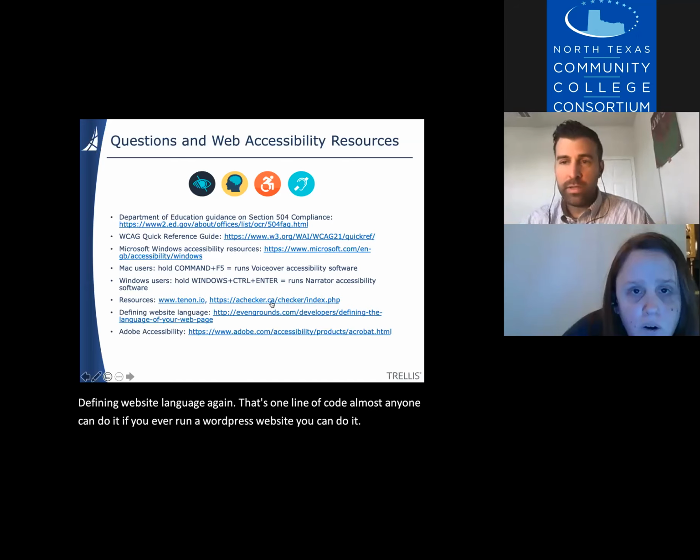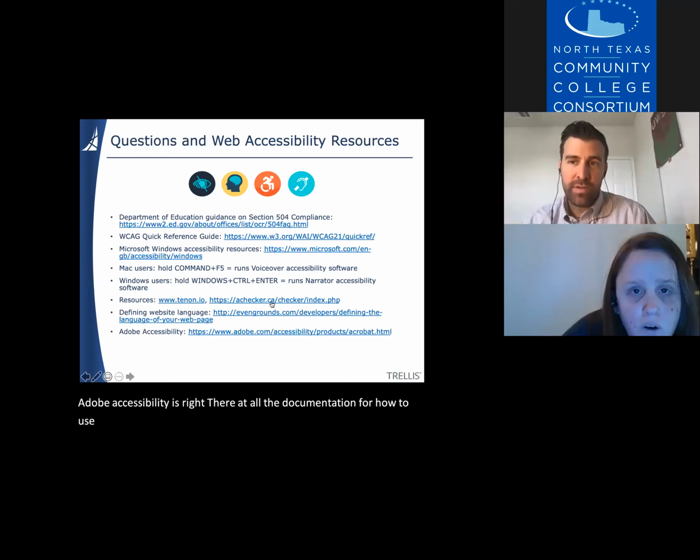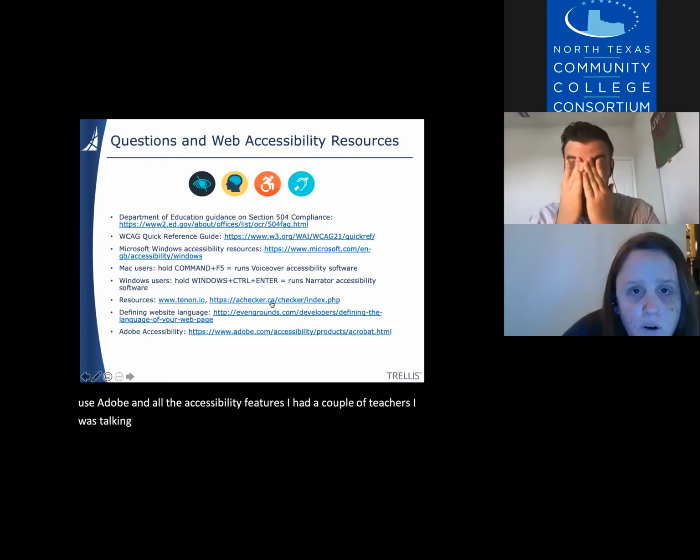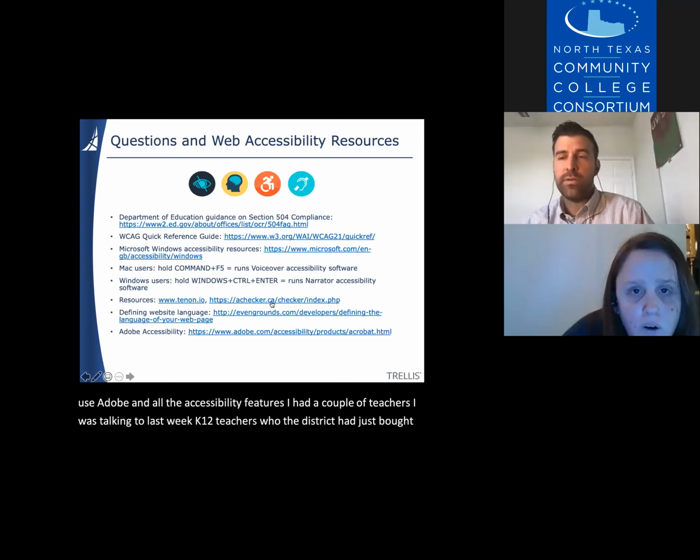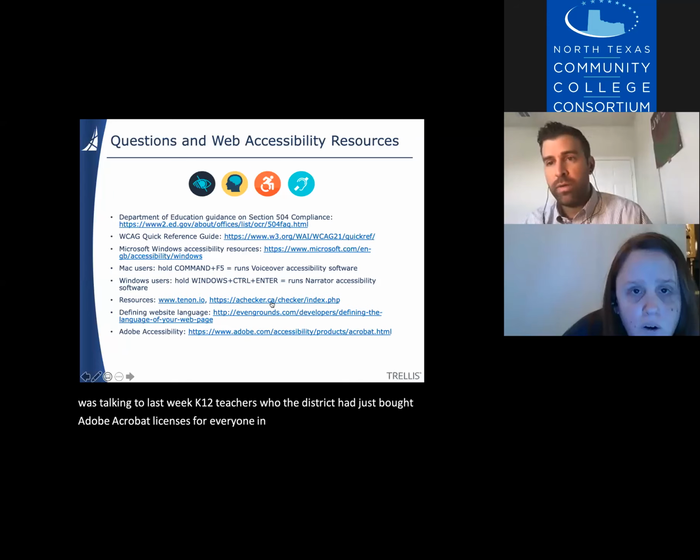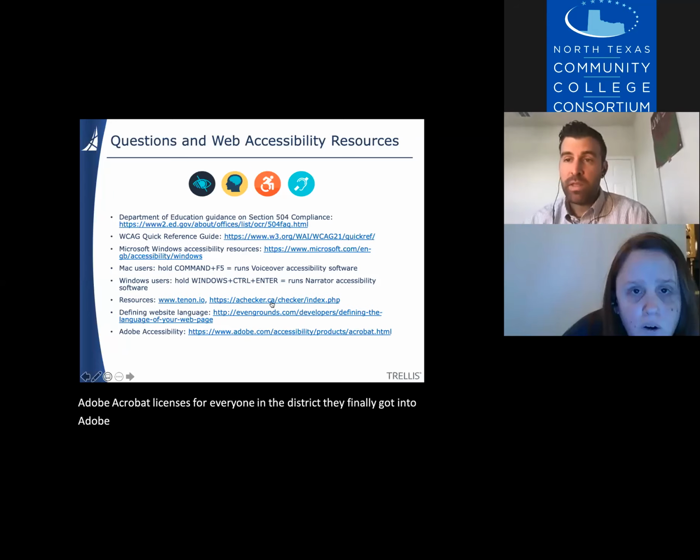Adobe accessibility is right there. That's all the documentation for how to use Adobe and all the accessibility features. I had a couple of teachers I was talking to last week, K-12 teachers, who the district had just bought Adobe Acrobat licenses for everyone in the district. They finally got into Adobe, and they had no idea that there was accessibility software built into Adobe, and they've been teaching for 10, 12 years and use PowerPoints and PDFs all the time, and they never check that for accessibility. So it's really powerful software.